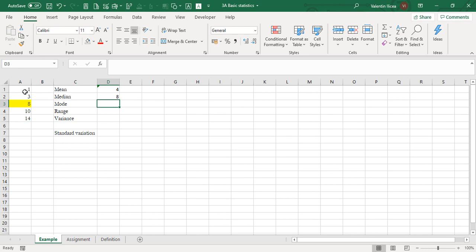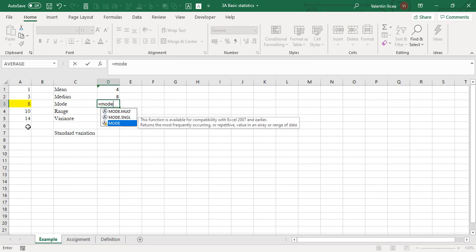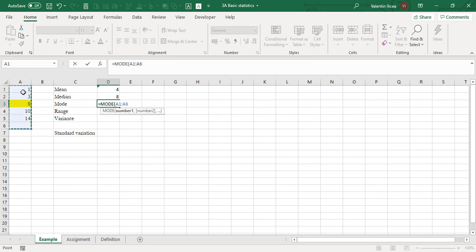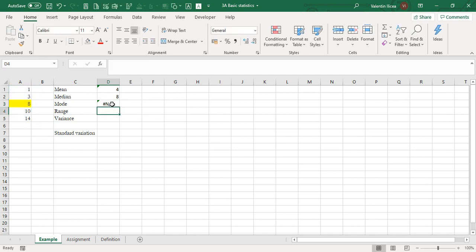Moving on to the mode, and the mode is the most frequent value in a data set. As you can observe, in our data set we actually don't have a value that is repeating. So if we use Excel formula mode and we select our data set, finalize the formula, there is no value that is repeating, so we get an error. However, if we change, and let's assume that this is 10 now, you see that the value that is most repeating in our data set is 10.